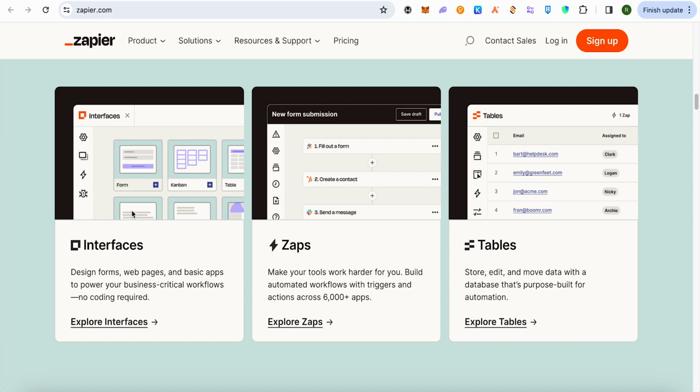There are certain interfaces like the design forms, web pages, or basic applications that you can use without the need of any code, and this way you would be able to utilize the features of Zapier. Also, you need to create different zaps or different commands you can give out on Zapier that will trigger certain events, and this way your applications would be able to work automatically.